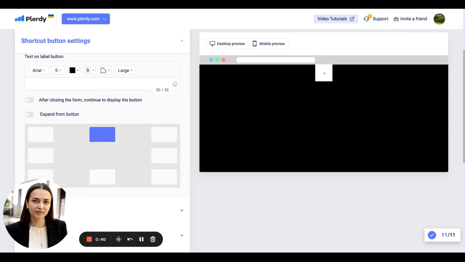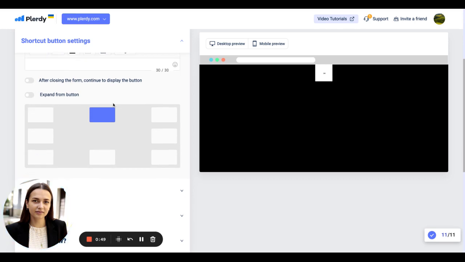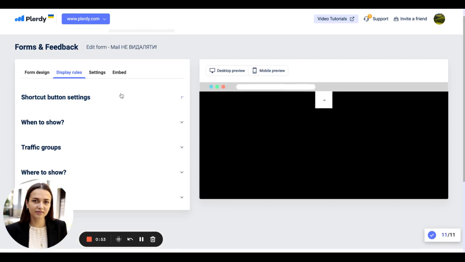You can decide to continue displaying the button when the user closes the form, or you can decide to expand this form from the button. And the last part here is choosing the form placement. There are 8 options for displaying it.